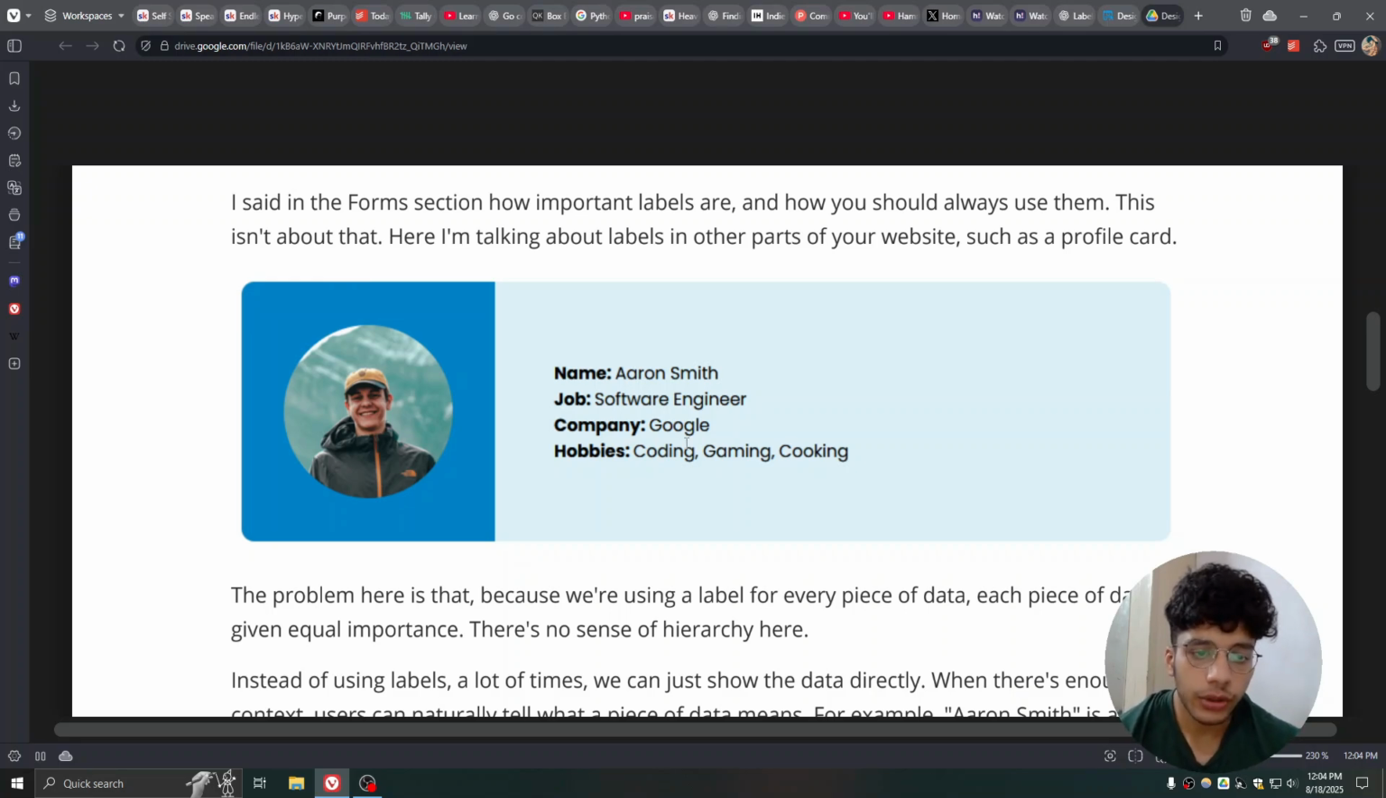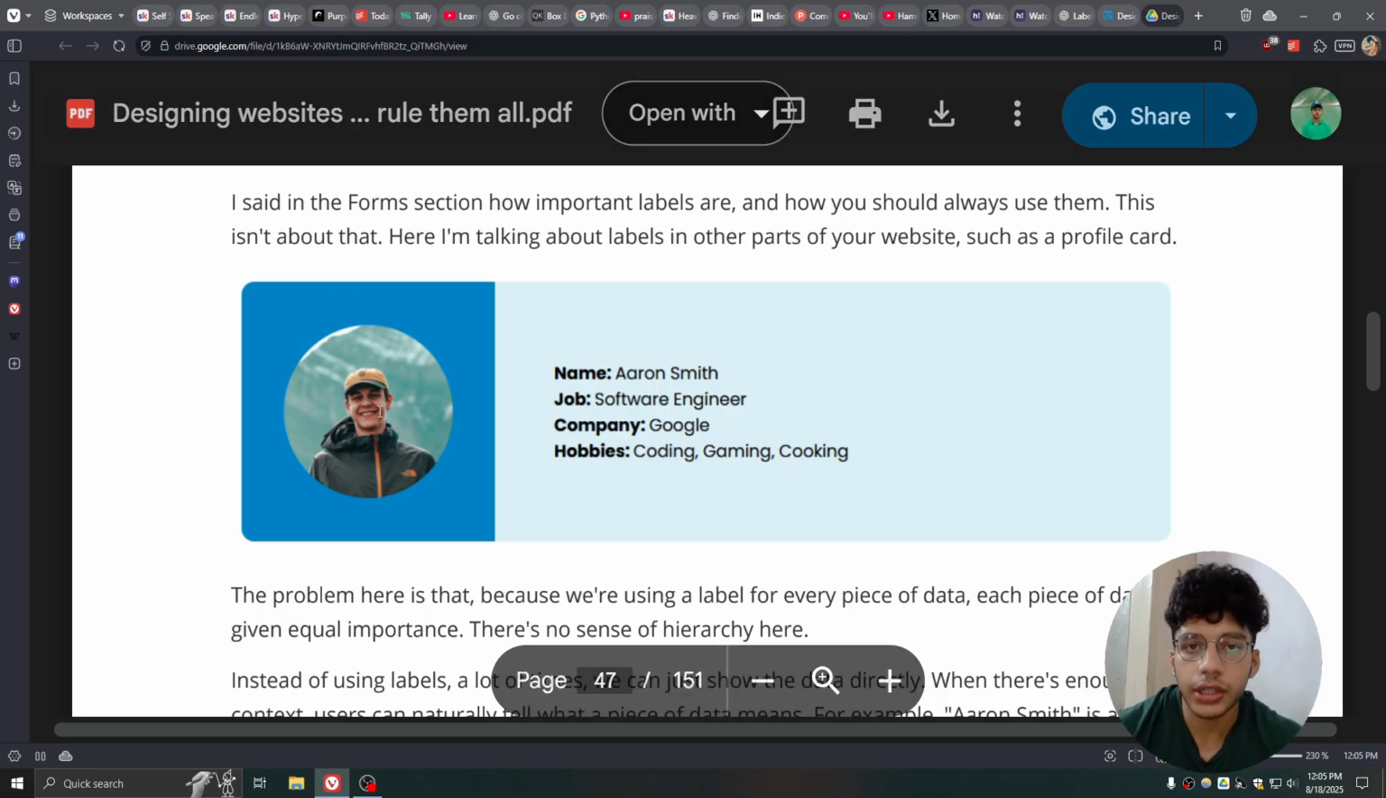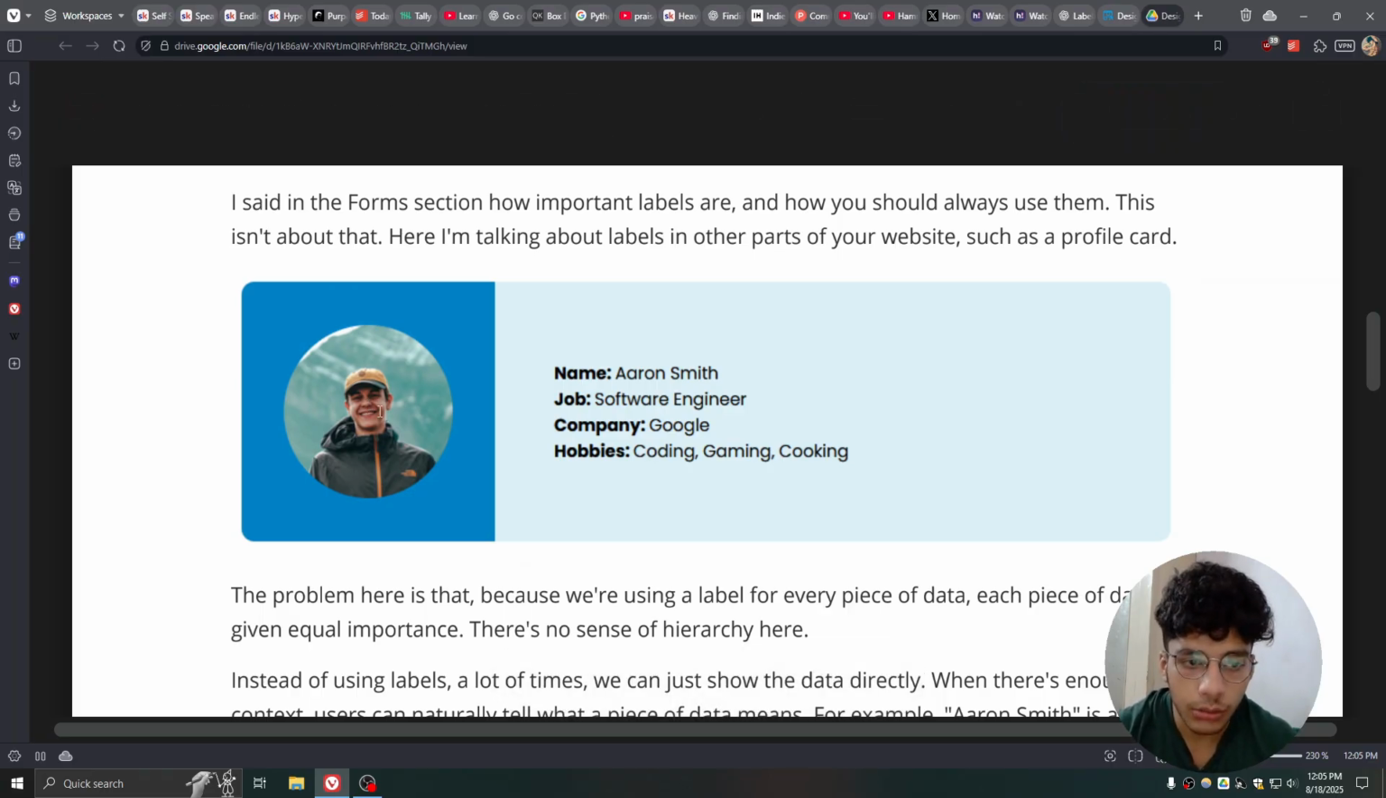Now the thing with these labels is we don't actually need to have them over here. Why? Because we already have enough context. If I have a text like Aaron Smith next to a profile picture, what do you think that means, right? It probably means the name of the user, right? And if I have software engineer at Google right below that, that probably means that's his job and the company he works at, right? We don't need to specifically add these labels like name, job, company over here, right?